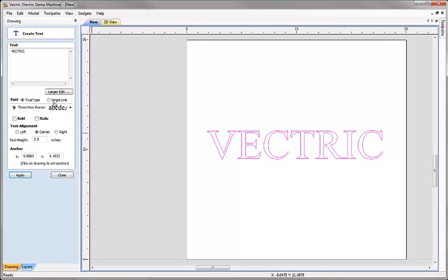That's just taken the defaults that I've got here. It's using a Times New Roman font, aligned in the center, text height of 2.5, and the anchor position was picked up from where I clicked.